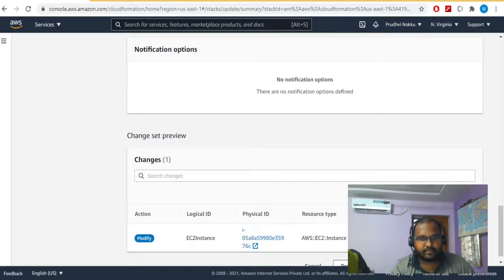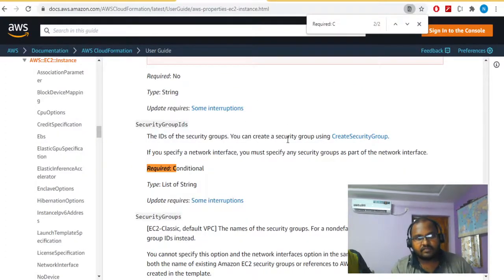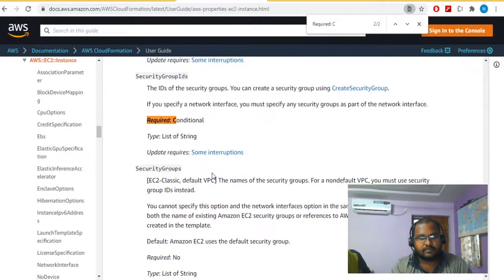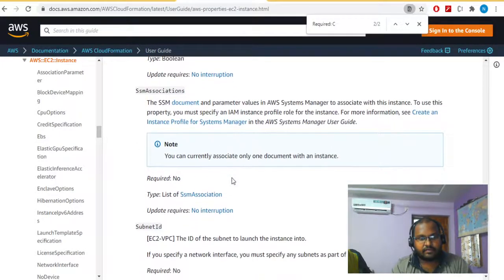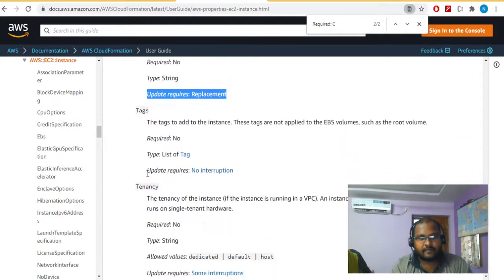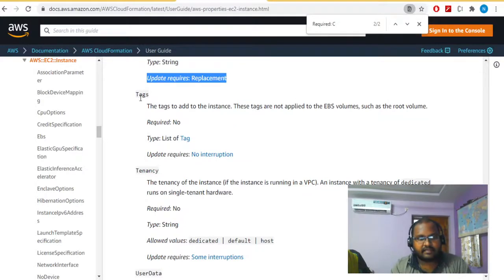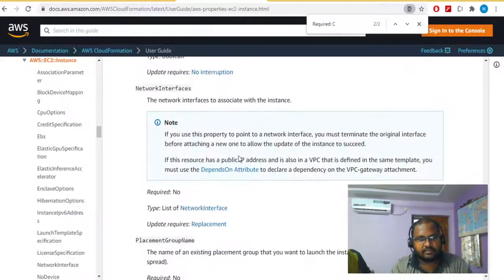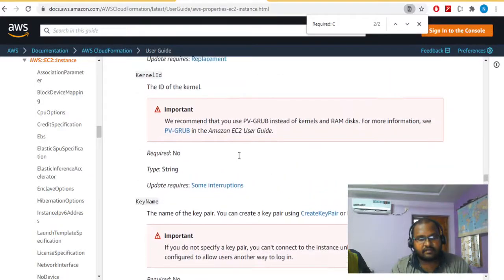Replacement is true, basically since it is replacing the EBS volume. If we update the security group or the subnet ID, update requires replacement, and a new instance is created. If we update tags, there is no interruption, nothing happens with the instance. Similarly, there are different types of things.